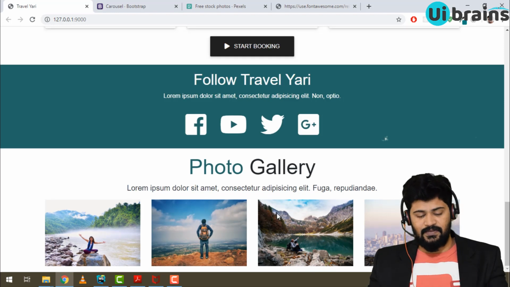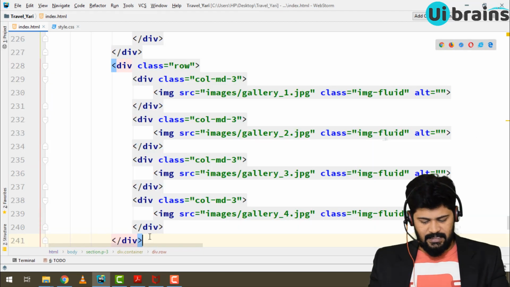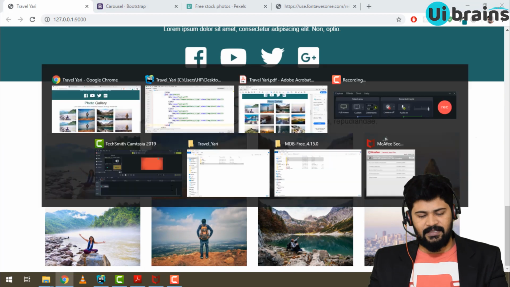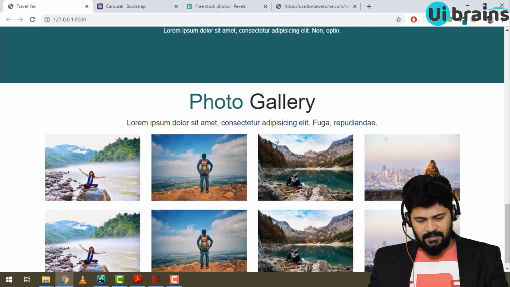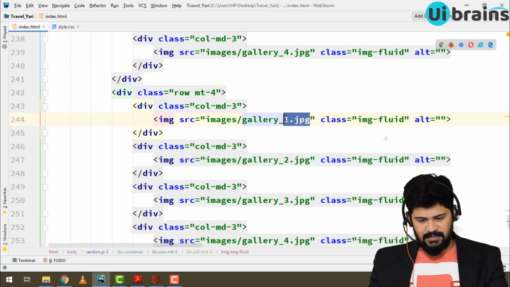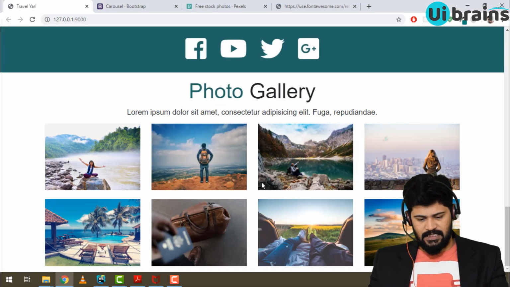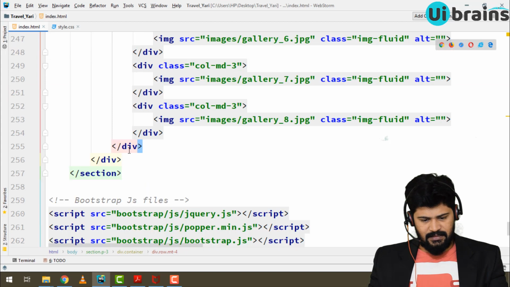So next thing is next row same like 4 images. So what you do is simply copy this entire row and paste it. So what happened? Next row also same images, but I have to give some margin top for the row. You can give margin top 4. You get some space, fine, and I have to change the images. So gallery 4 over. Let's say gallery is 5, and it's gallery 6. It's gallery 7. It's gallery 8. Okay, so you got 8 images. Fine. So next row another 4 images. So I'll simply copy this.